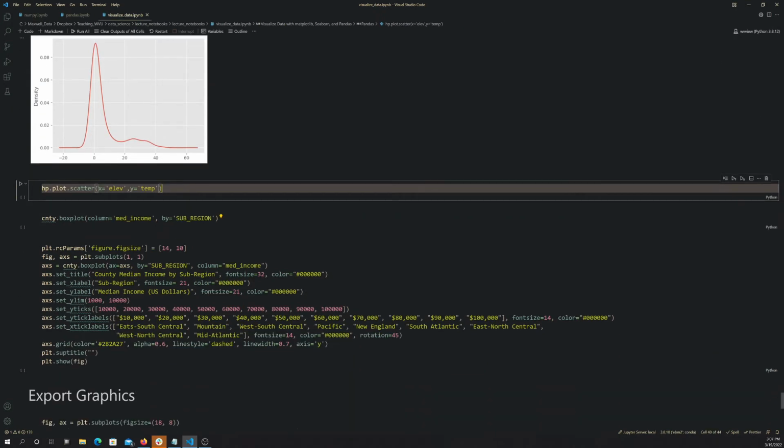Okay, this is showing a scatter plot, again, created using matplotlib. So here it's the data frame, plot.scatter is a method, and then the x and y variables.